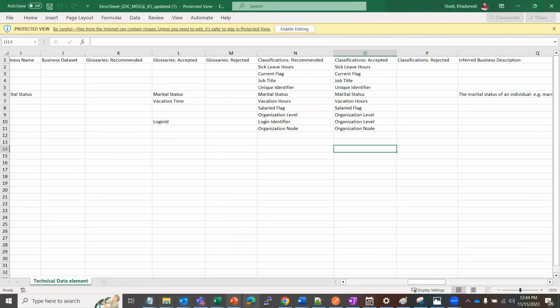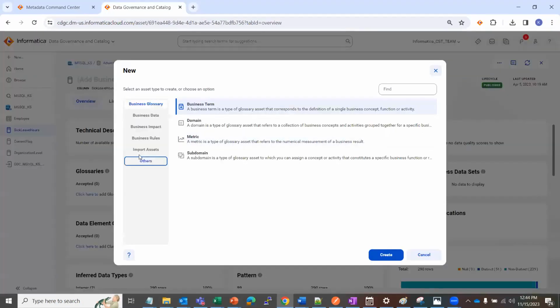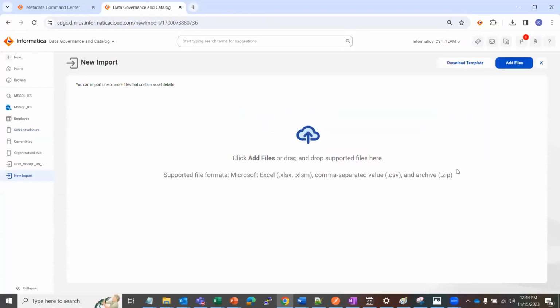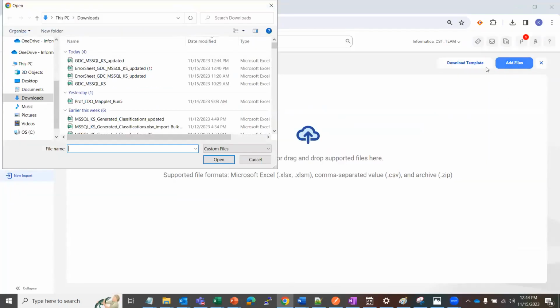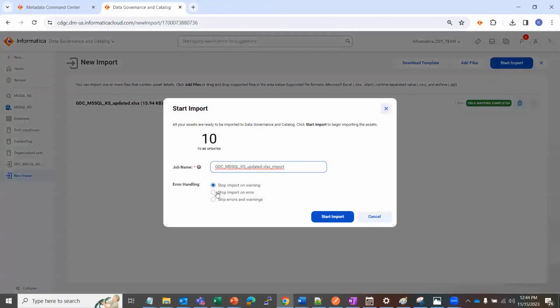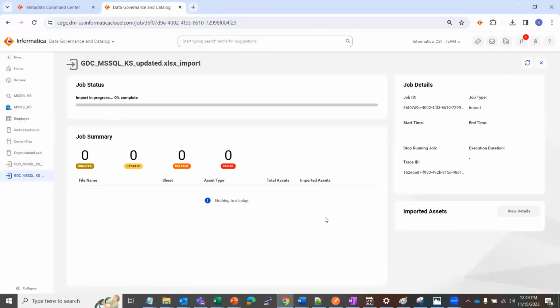close the sheet. Add files. Start. On error, let's get the process going. So again, this is going to take a few minutes. Let's wait and review.